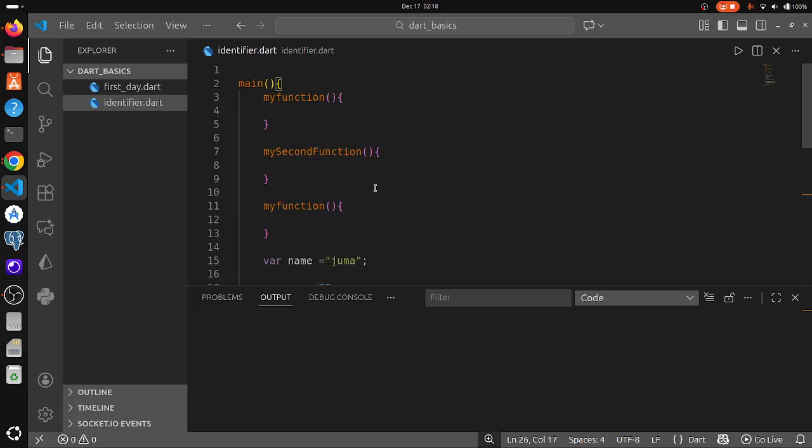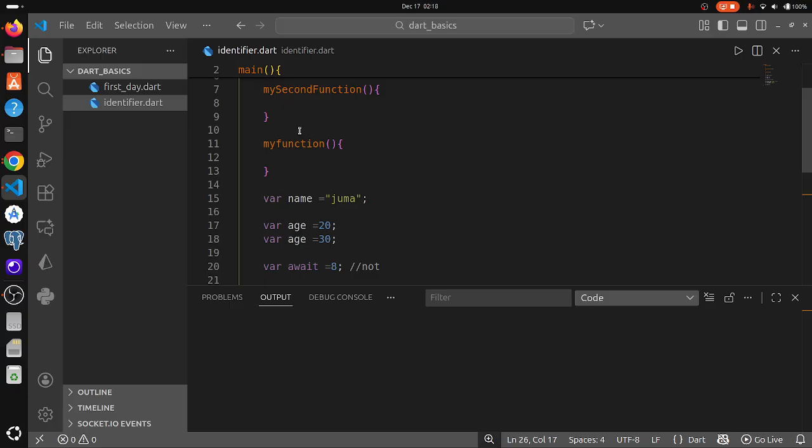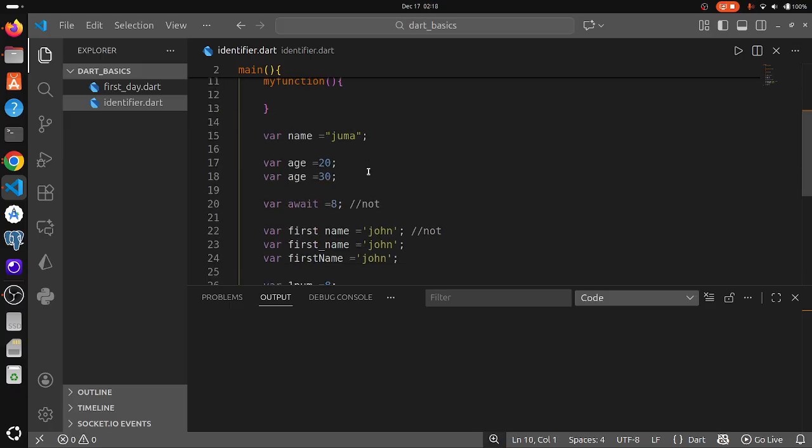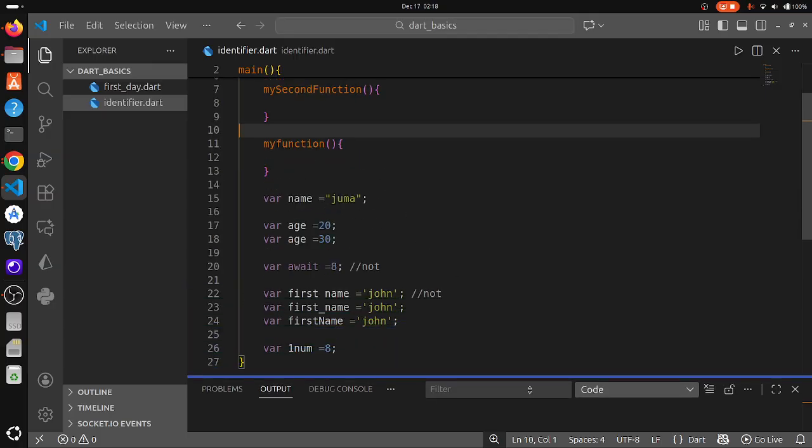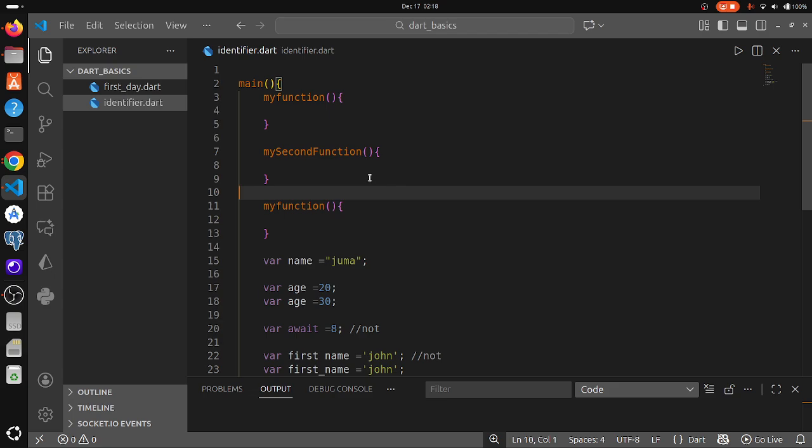Okay, so when you understand this simple code, later on you will be perfectly able to understand identifiers when you have a big project.